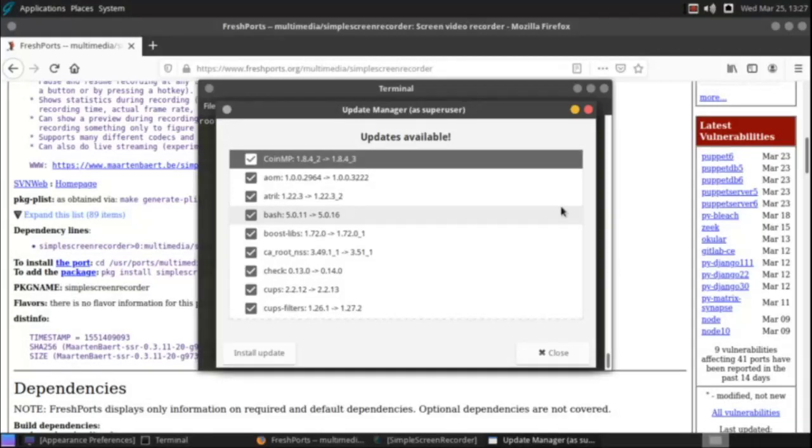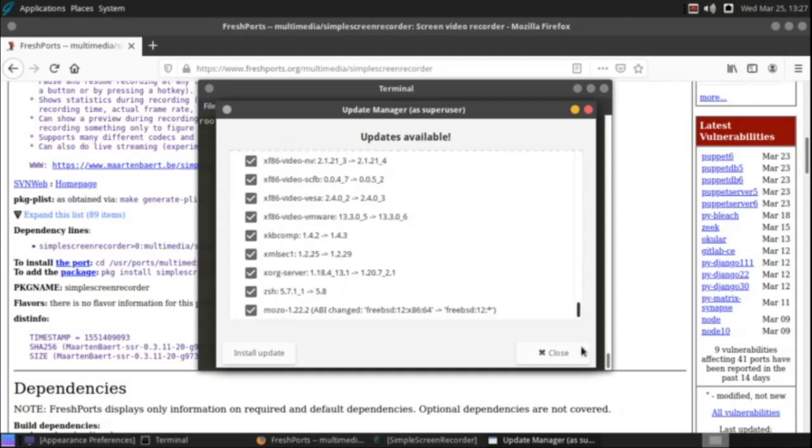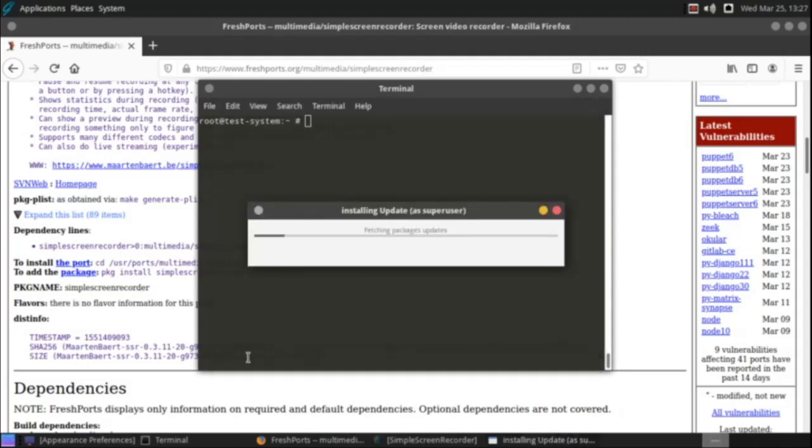It's a bad idea. Anyway, but yeah, this is the update manager. This is a different thing, and obviously this has got a lot of updates. So there you go. Let's try installing updates. See how this goes.